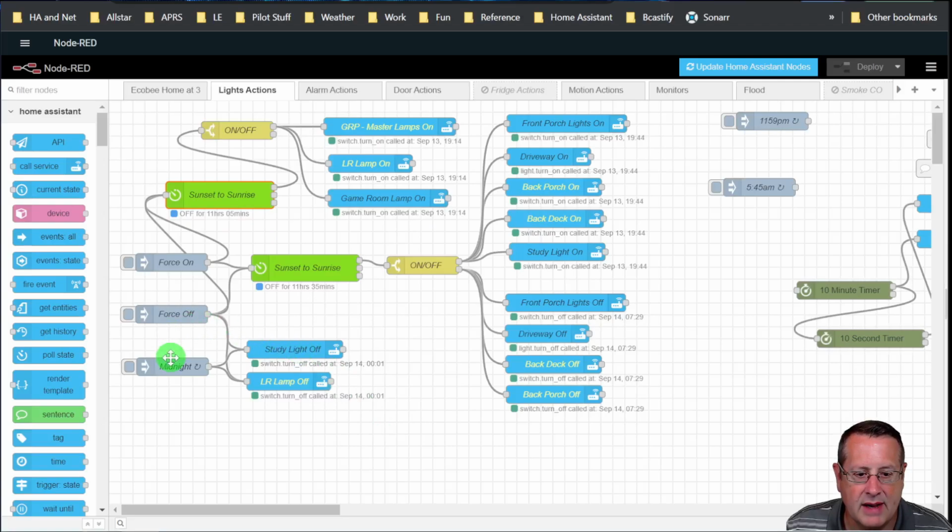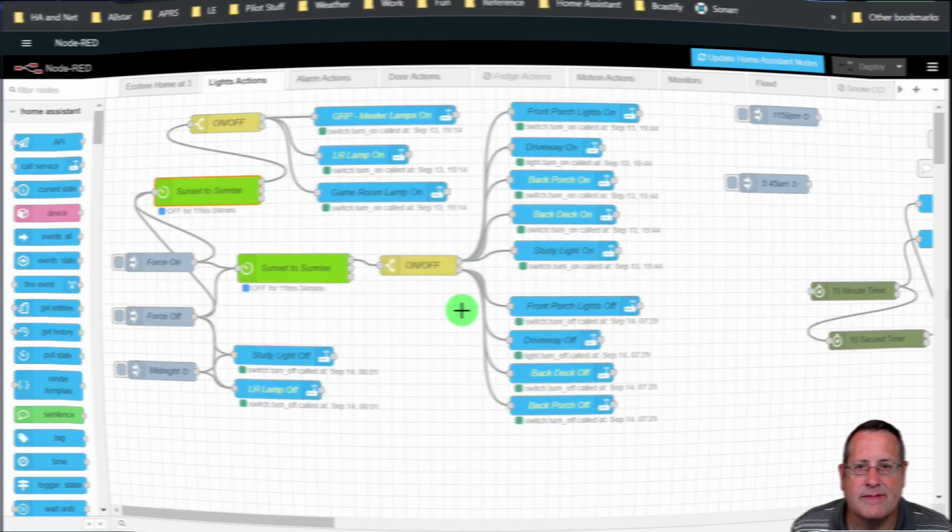And then at midnight, the study light goes off, the living room lamp goes off. Reason why I do that is sometimes we will be in these rooms and we will force it back on after a certain condition happens, and then we'll forget to turn it off. So I want them to go off at midnight. So this all happens every day. So it's a well-used automation.